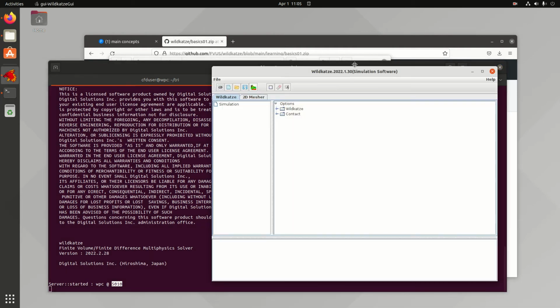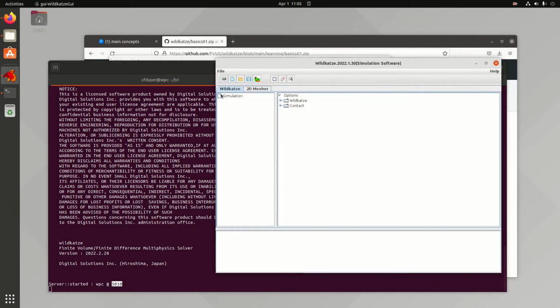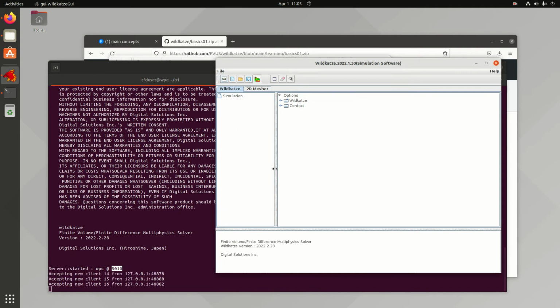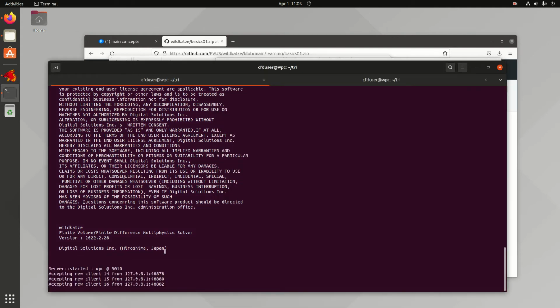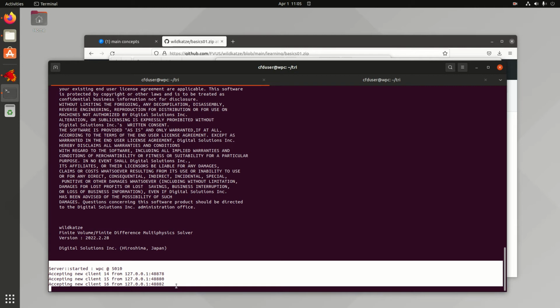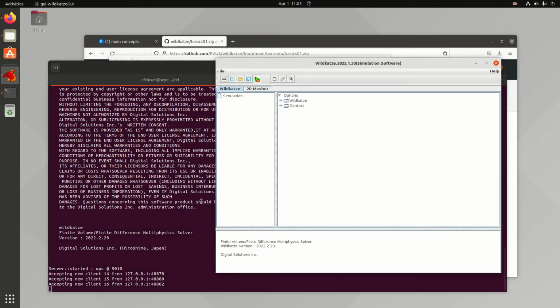So this is our client, and this is our server at the port 5010. And we have to connect them to start communicating, which is here, and I put the port. And you can see that from the server side, we can see that it has accepted the connection. From the client side, we can see that it is connecting.